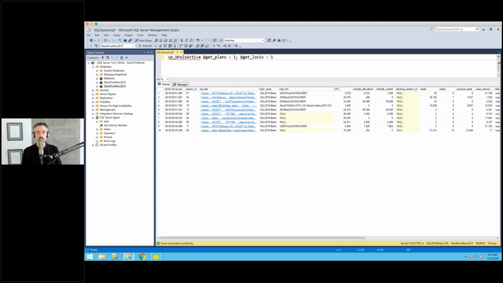When I'm trying to figure out why a query is running slow, that's where get plans equals 1 comes in really handy. That gives me the execution plans of the queries that are running. It takes a little bit more time, which is why Adam doesn't turn it on by default, because you don't always need query plans.